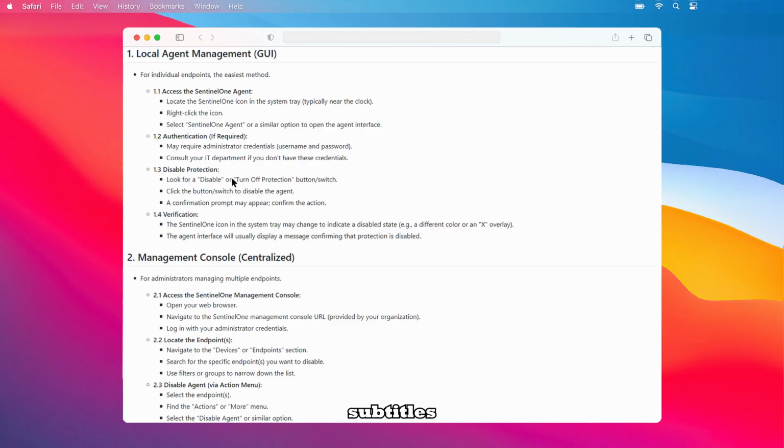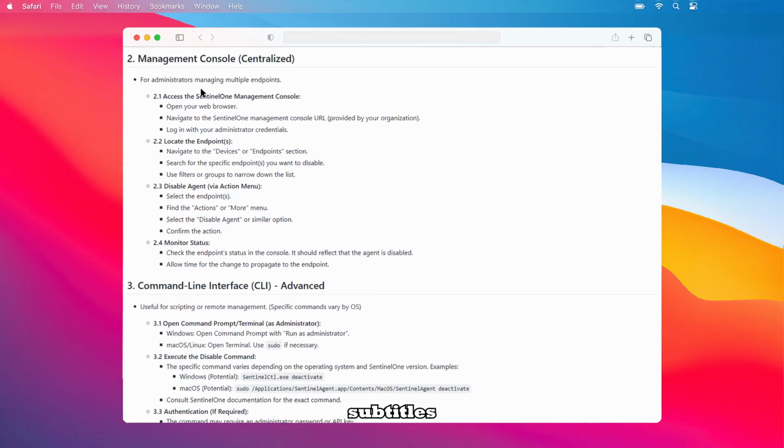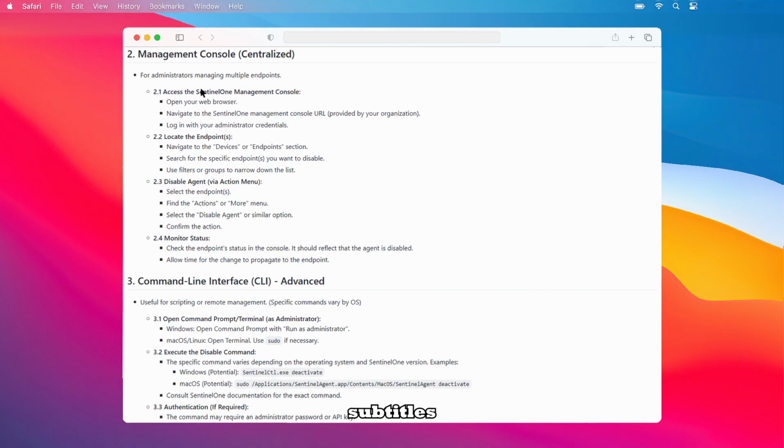Once you're in, navigate to the Devices or Endpoints section and search for the specific endpoint or endpoints you want to disable. You can use filters or groups to narrow down your list if needed. After selecting the endpoint or endpoints, find the Actions or More menu and choose the Disable Agent option or whatever similar option is available, then confirm your action. Finally, check the endpoint status in the console to ensure it reflects that the agent is disabled, and allow some time for the change to propagate to the endpoint.